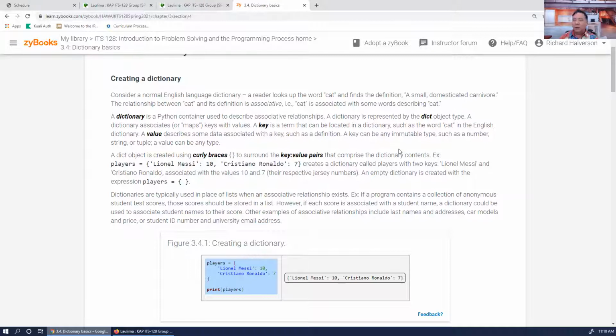That means you've got to know what the key value is. With the list, it's nice because if you want to know what the first element is, you just say list of 0. You want to know what the fifth element is, you say list of 4. For a dictionary, you say, well, tell me an element in the dictionary.